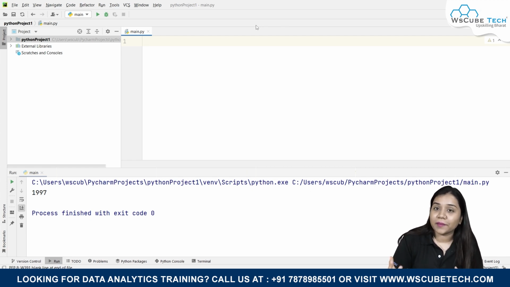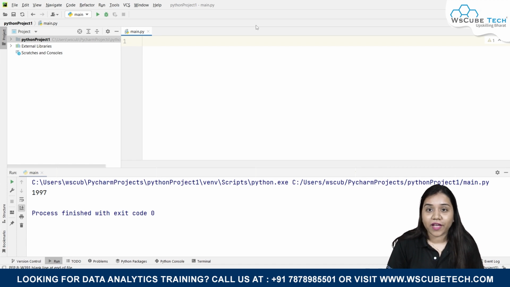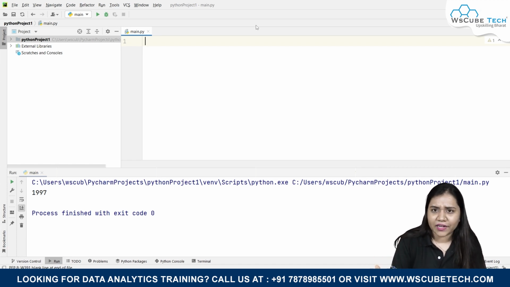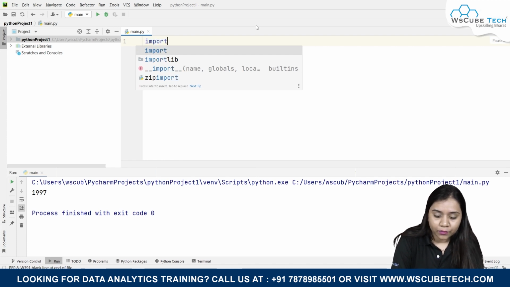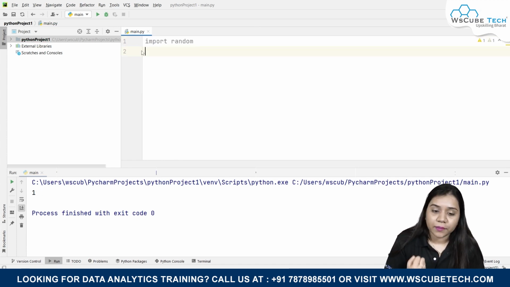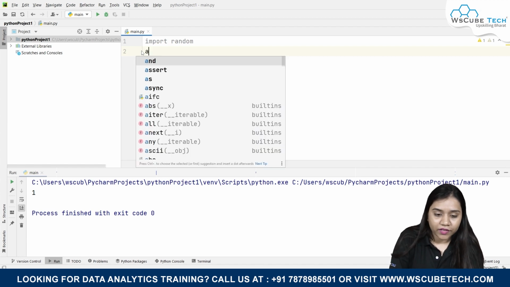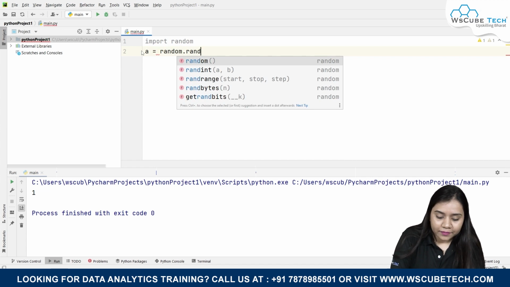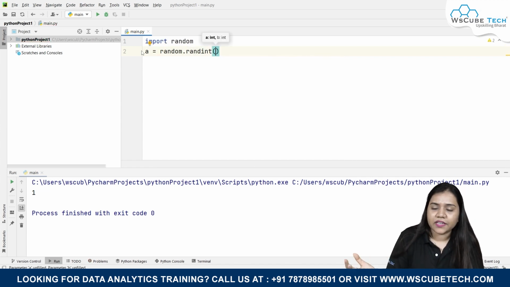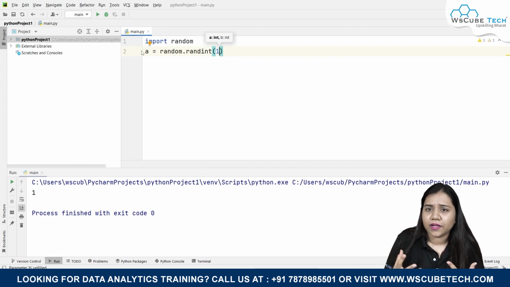Random, as I told you, allows us to randomly fetch between values. So let's see how random can be used. For importing the random module, all I need to do is write import random. After that, you can take a variable, let's say a is equal to random.randint. I'll be taking any random integer from 1 to 10. I don't want to pick any particular one, I want it to be random, any integer between 1 and 10.